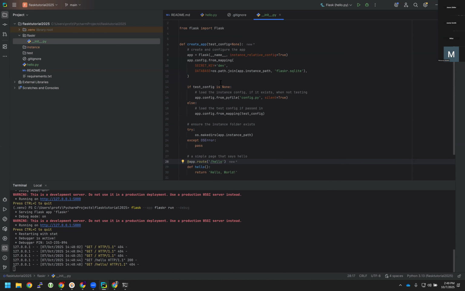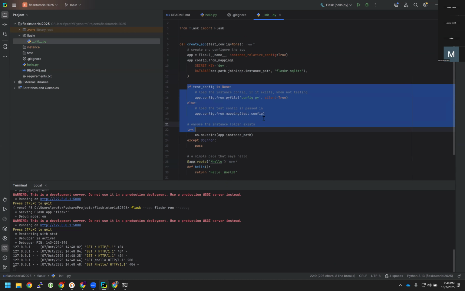Okay, again, this code here in the middle, this part here, just checks to see if you have a config.py file. If so, go ahead and read the values out of it. If you don't, just ignore it. We'll go ahead and run everything as if it's a test.